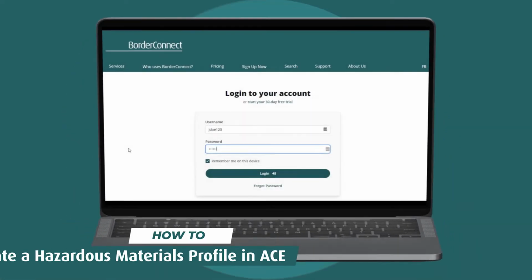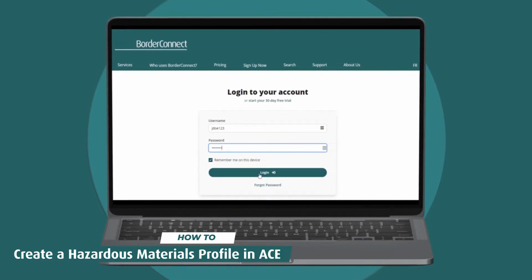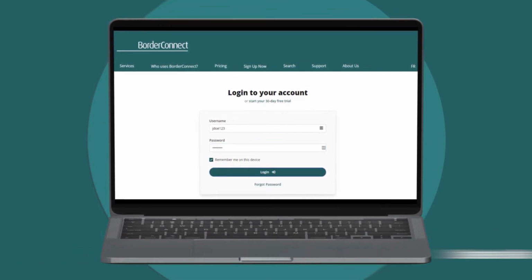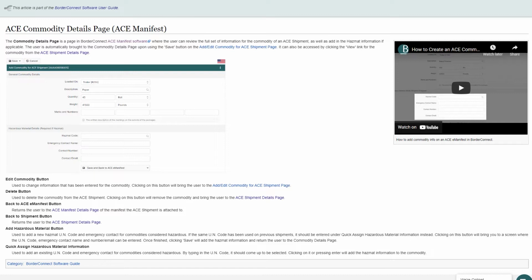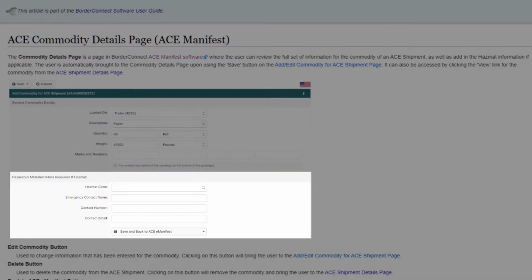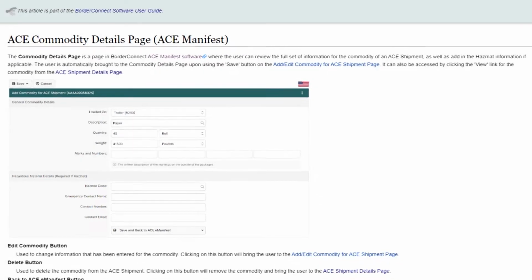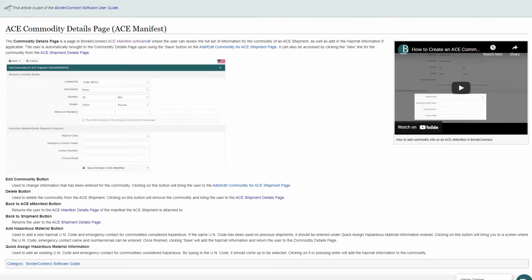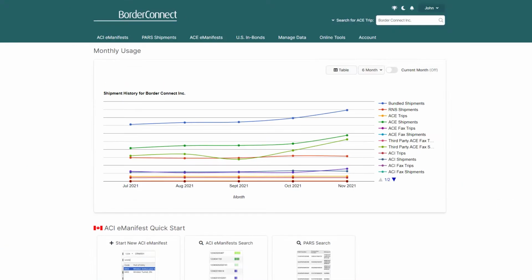In this BorderConnect tutorial, I'll show you how to create a hazardous materials profile in ACE and add it to your ACE shipment. In ACE, when hauling goods that are classified as hazardous, CBP requires highway carriers to provide a UN code which describes the hazardous goods, as well as the handling instructions and emergency contact information when submitting an ACE manifest to CBP. So let's get started.